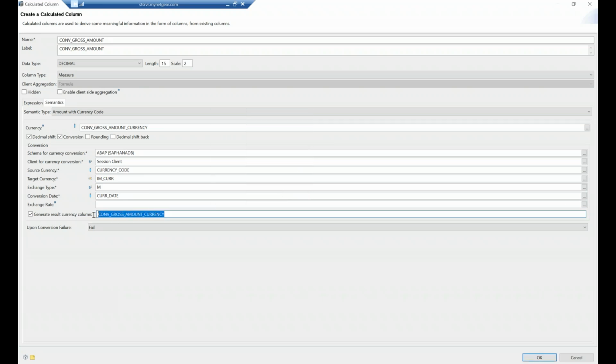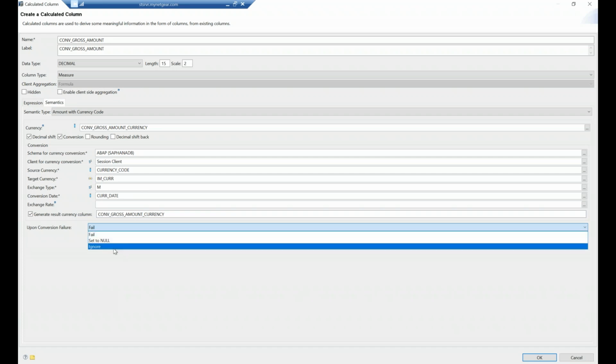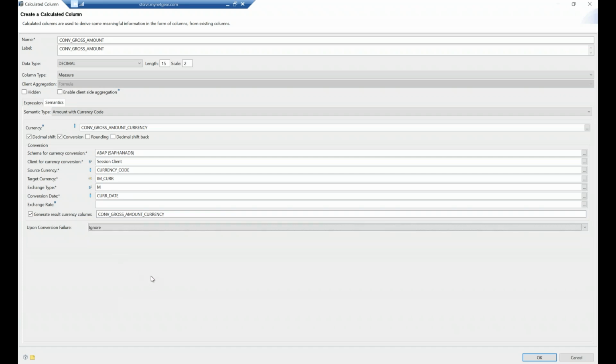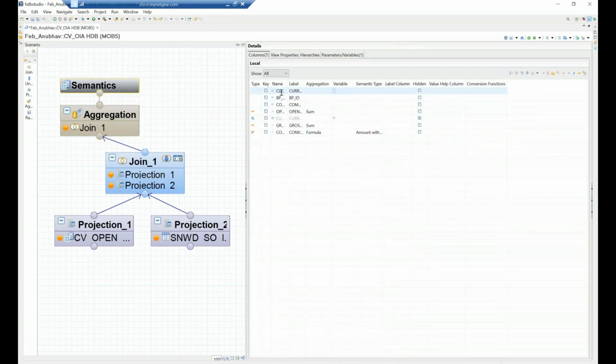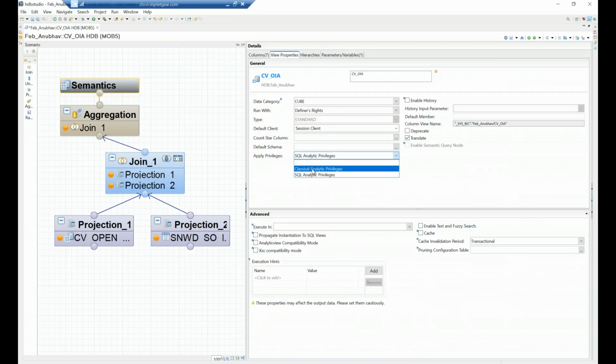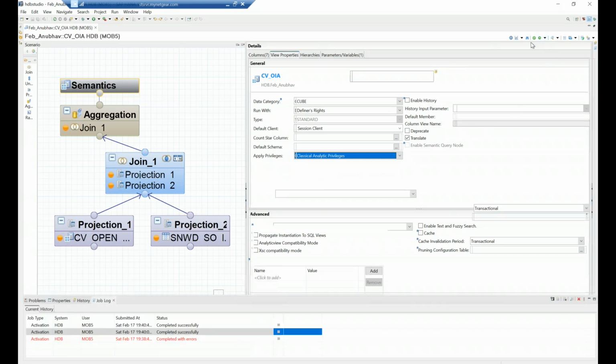And you see it will create a new column called converted gross amount currency. Remember this column name. What to do if the conversion fails? Ignore for the time being, because it's a training system. In a productive system, you will make it fail. This we did in the last class. Same I'm repeating. And now our view is ready. Let's finally set the privilege. Mark the other columns as a dimension and go to view properties to change it to classic analytic privilege. And now let's try and activate our guy.